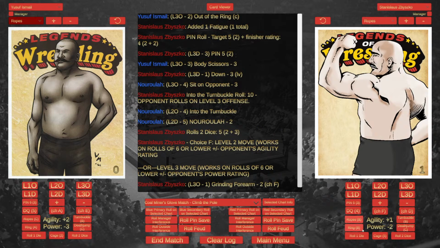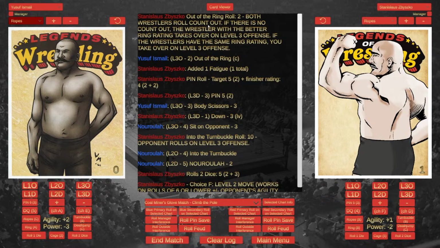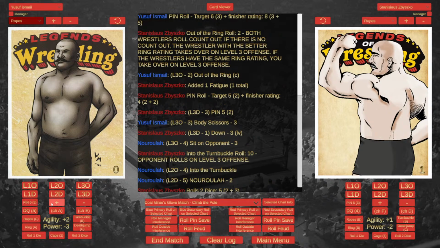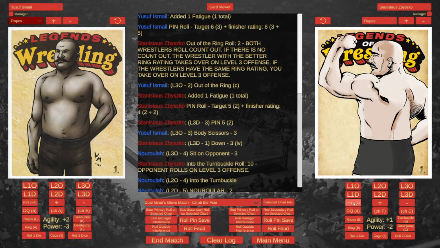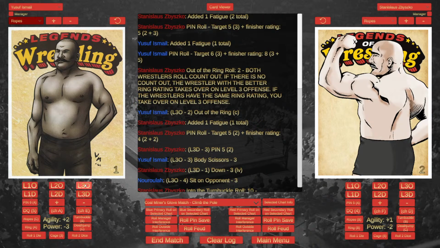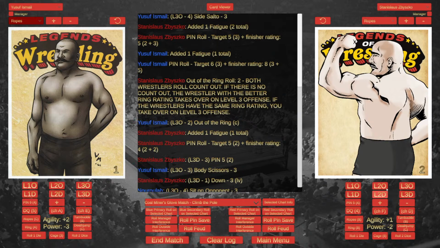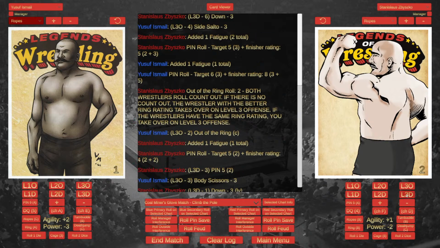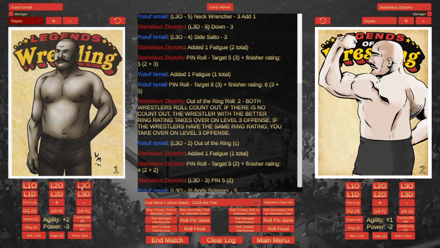And now Ishmael throwing him out of the ring. Both wrestlers roll countout. If there is no countout, the wrestler with the better ring rating takes over on level 3 offense. So countout, and then it's going to be the Terrible Turk if countout doesn't happen. So he is not counted out. And he is not counted out. So the Terrible Turk on the attack here. A side salto on Stanislaus Zbyszko, and Zbyszko is down.